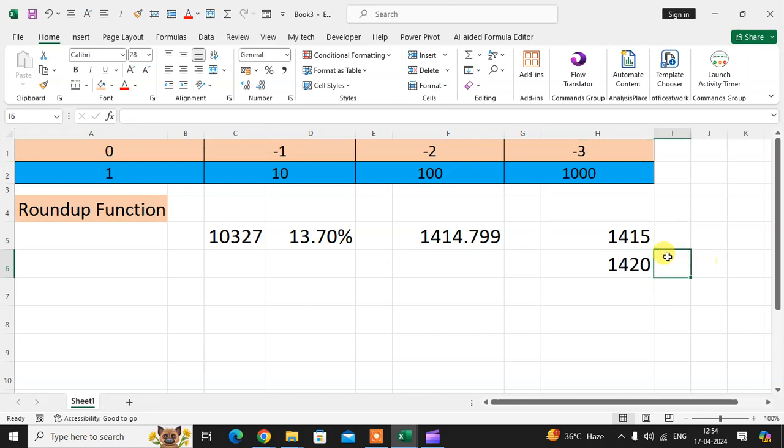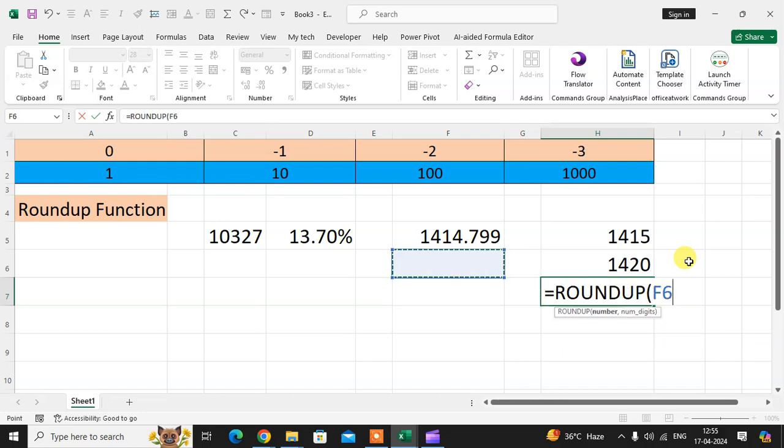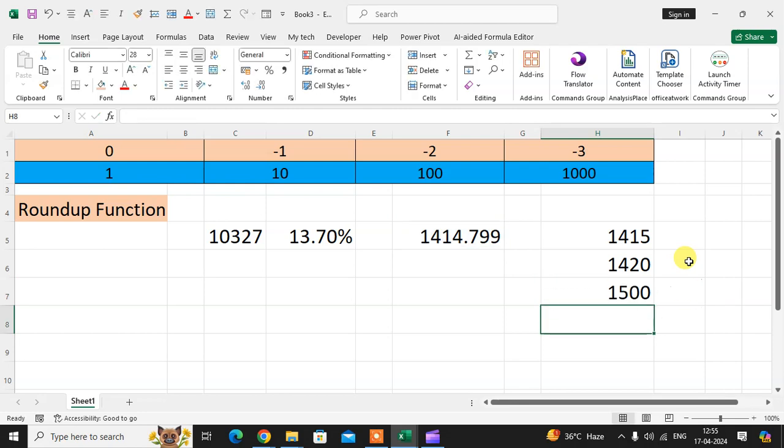If I use the ROUND function, I get 1410. But when I use -1 with the ROUNDUP function, it adds one to that digit, so I get 2, and the result is 1420. Then I use ROUNDUP again, select the same amount, comma, and use -2 and close the bracket.